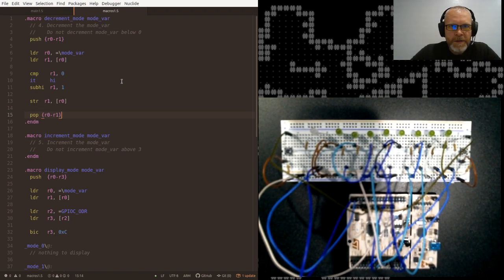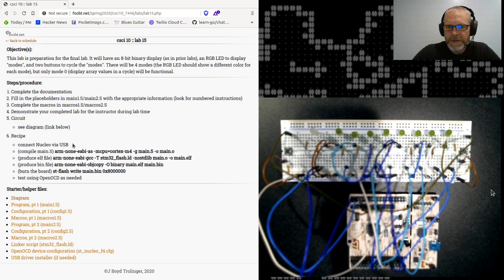I think we should compile. Let's compile just to make sure that we haven't made any big mistakes up to this point. So I'm going to go to the recipe and just grab this first compile step.